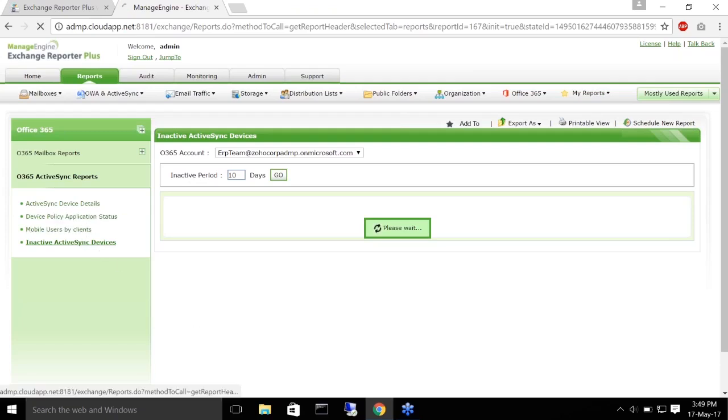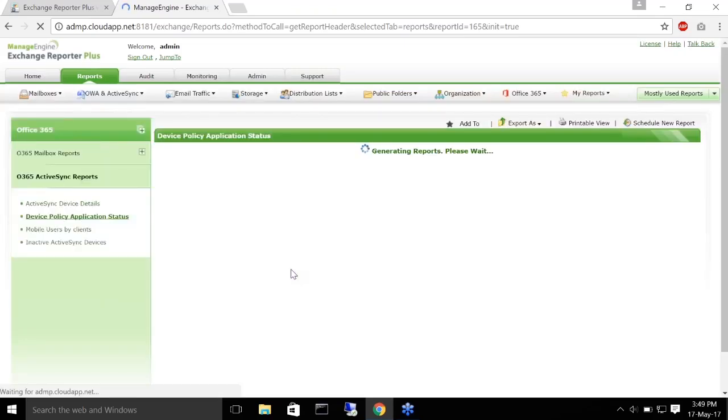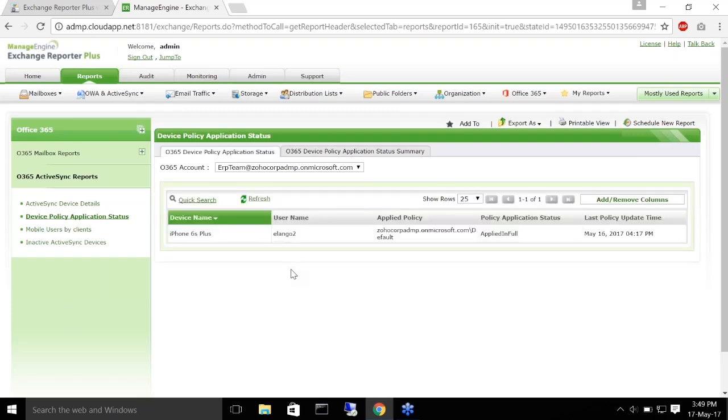And then let's look at device policy application status, which shows you the status of the applied device policy. So let's see how exactly this report is going to help us out. It shows you the name of the device, the username, the policy that has been applied, the name of the policy, and the policy application status.